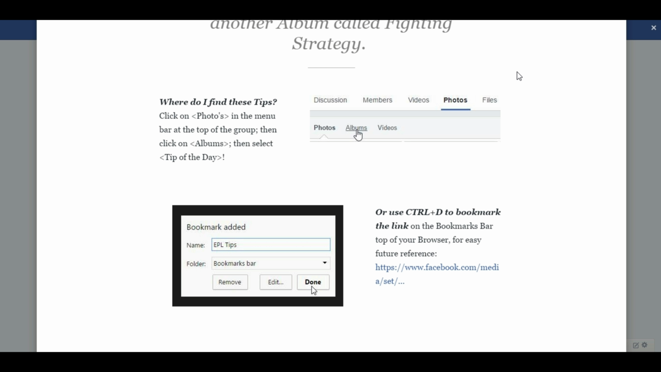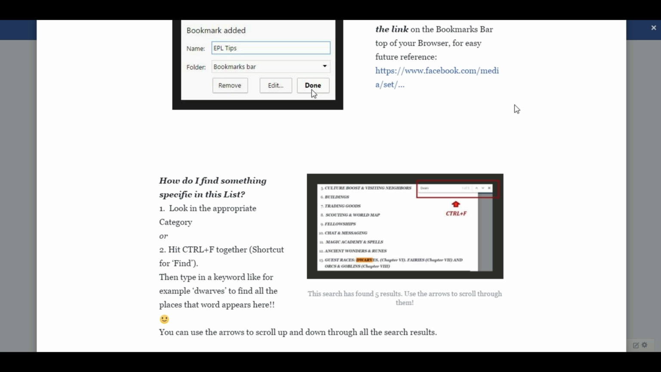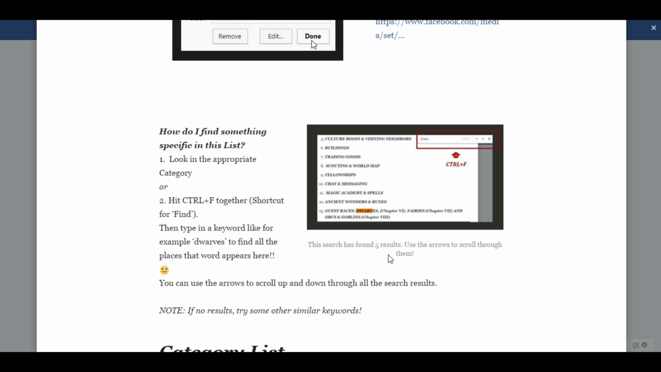Really worth doing that. And then the last little thing, this is the important little trick I want to show you. How do I find something specific in this list, or indeed anywhere on your computer and in any of our files? And that is to use the search function. You hold down the control key, and then you hit the F key, which I'm going to do now. And there you go, look up here. Here the search box has appeared.